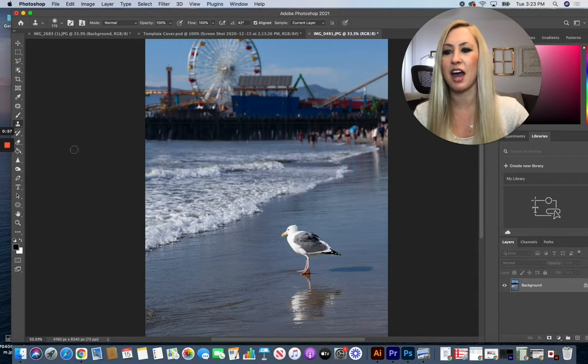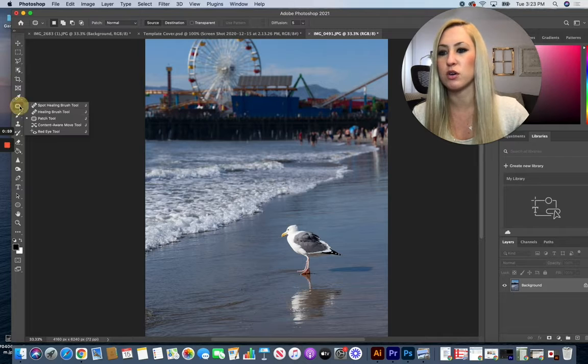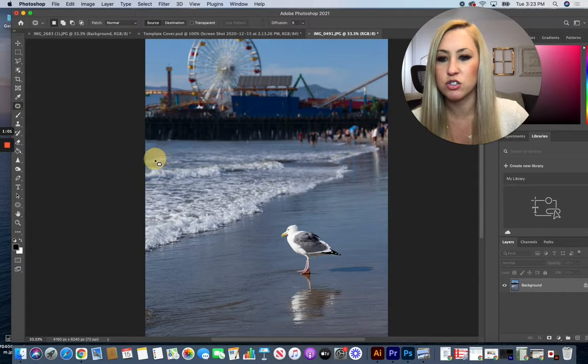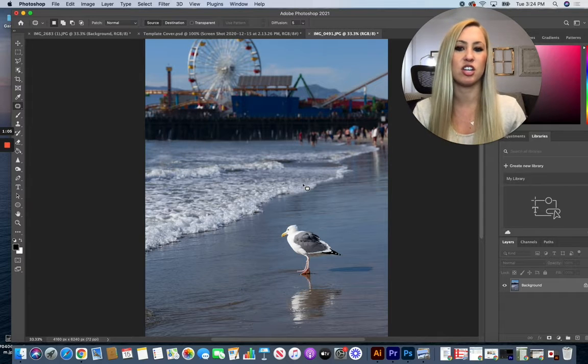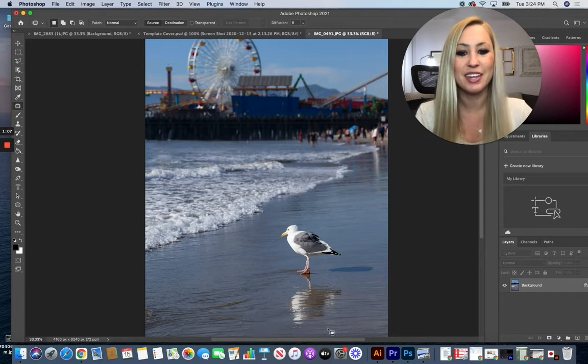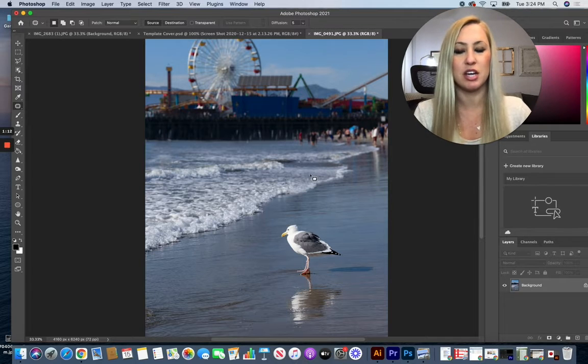If you do see any remnants at all, you can always go to your patch tool and just grab a little small circle over the top of that area and grab it to a clean section, and it'll blur those pixels.